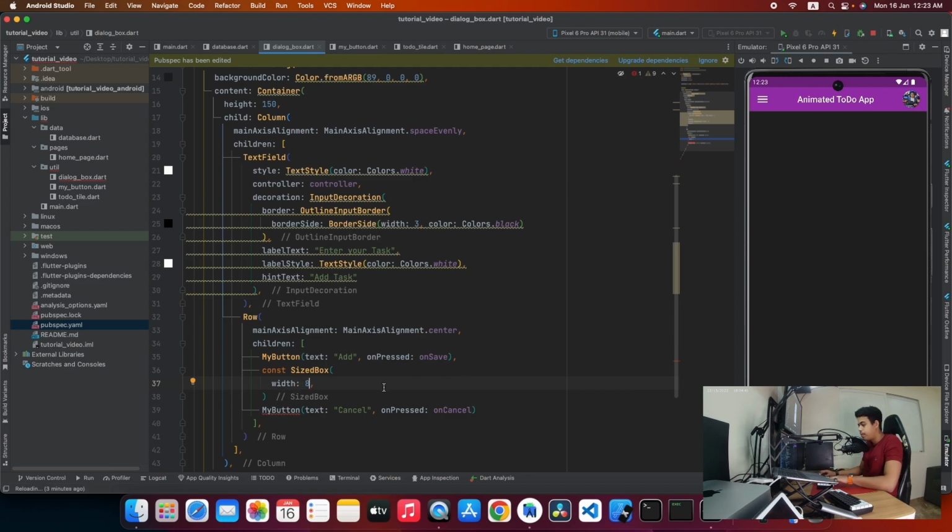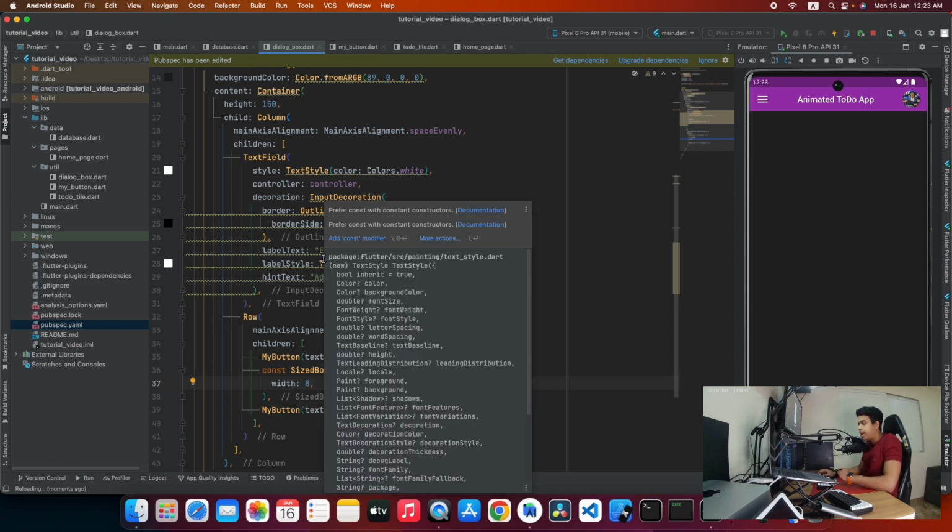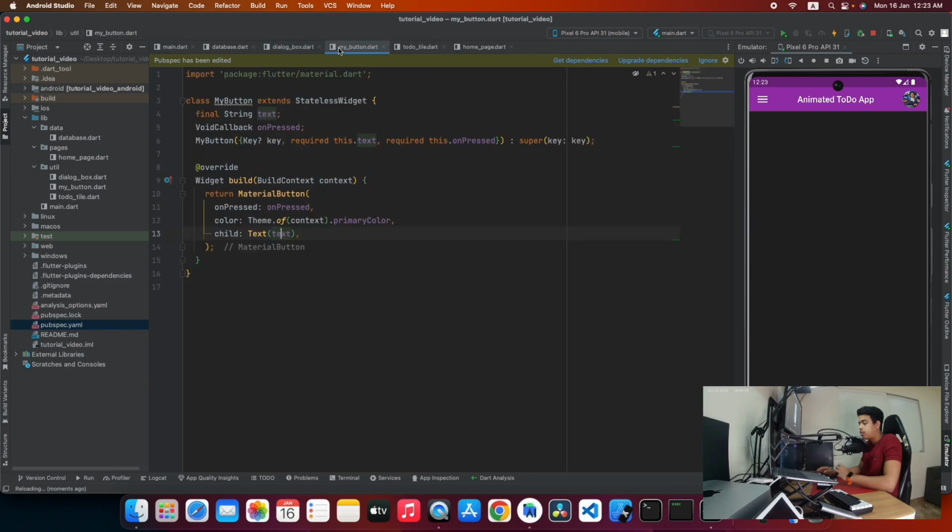Simple. And we will be ending it with a comma. Alright, great. Alright guys, so now we have successfully created our dialogbox.dart file, and we have successfully created our mybutton.dart file. Now let's style and create our ToDo.dart file, I mean to say how our ToDo will be displayed when the user adds it.